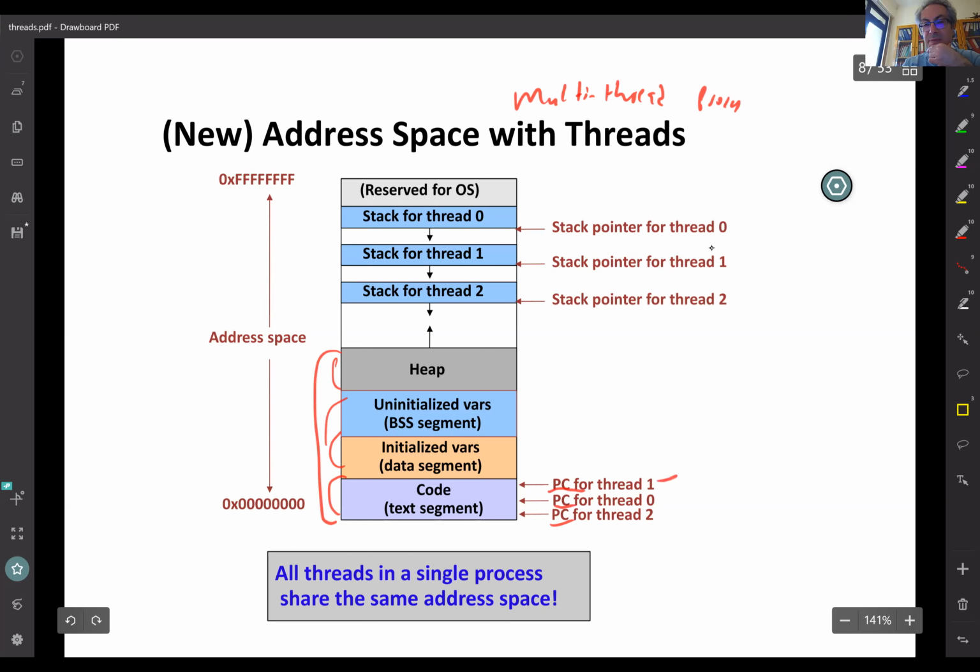This PC is just an example, but it means that we have separate CPU states. Because when we switch from one thread to another, you have to save and restore them. And moreover, for each of these threads, we should have a separate stack. So this is the stack pointer for thread 0, this is the stack for thread 1 and thread 2, etc.